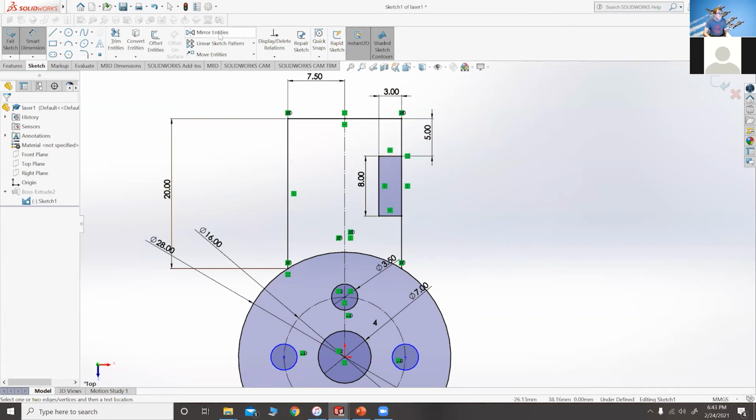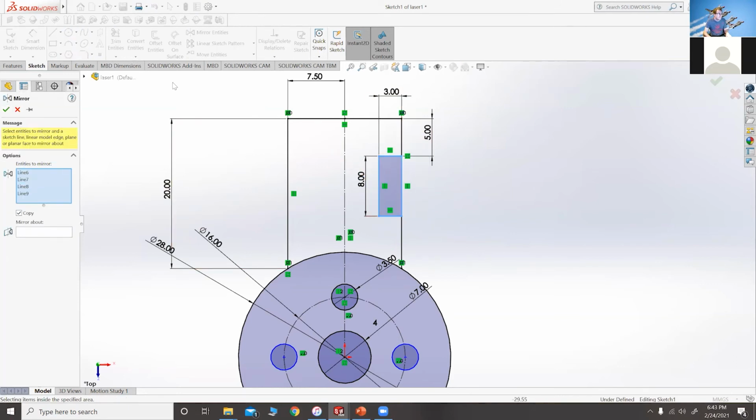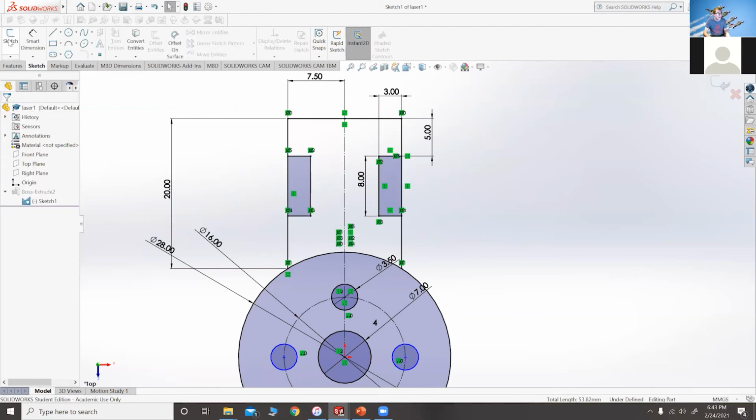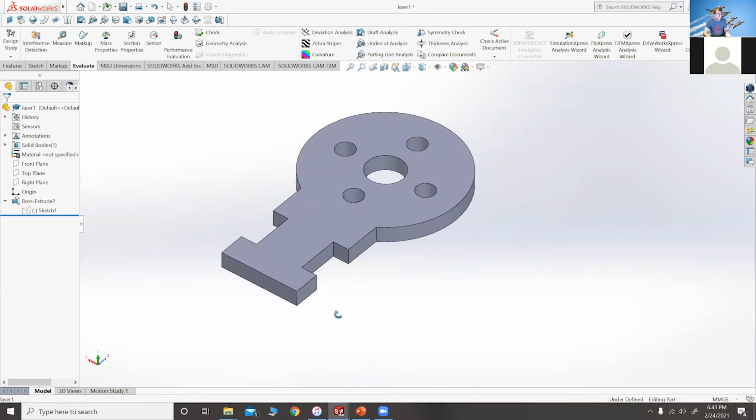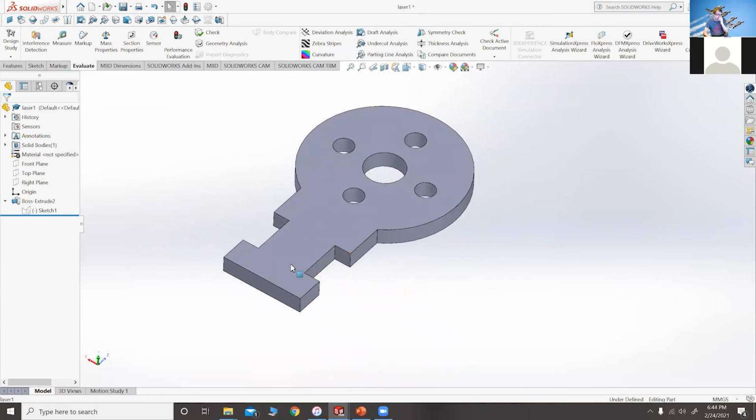It's fully defined. I'm going to mirror this just by selecting the mirror entities tab in the sketch tab and mirror about that. Puts it there. And we exit the sketch this time, and now those tabs are cut out.